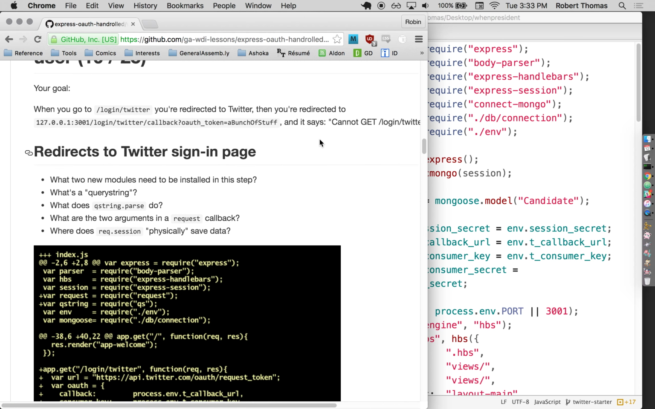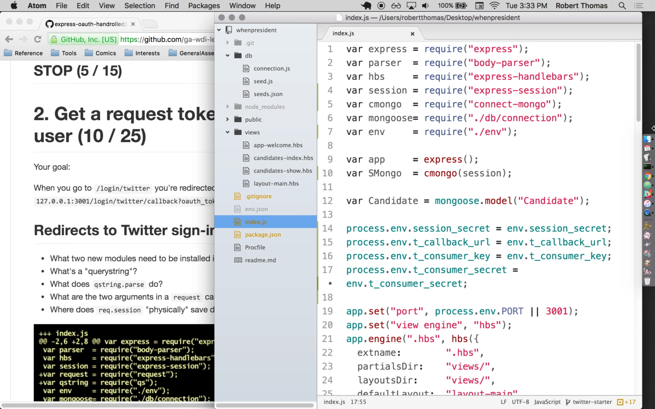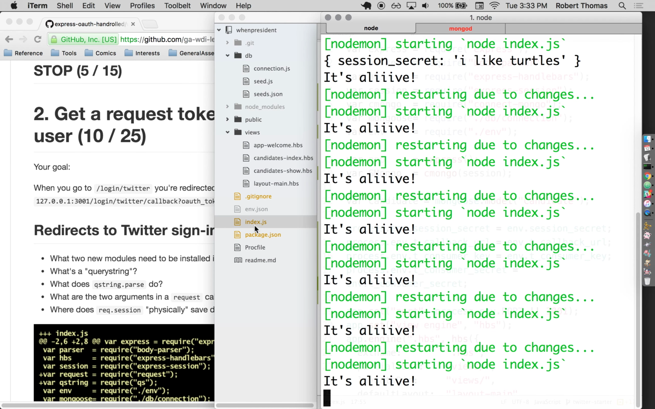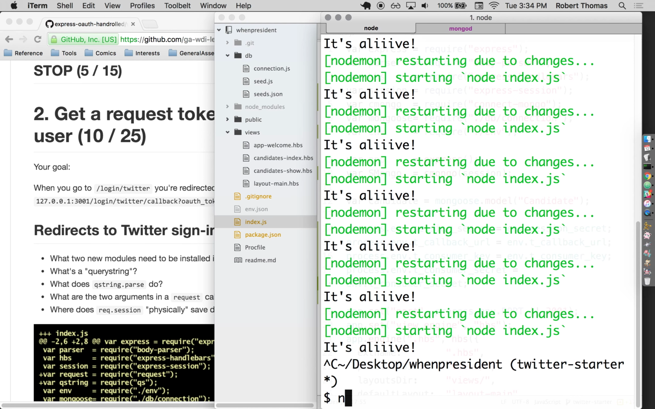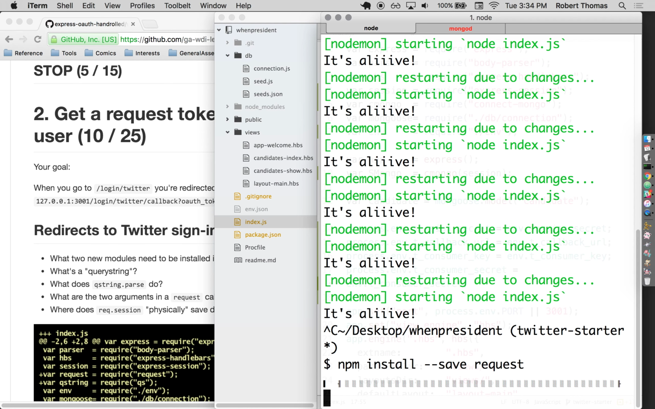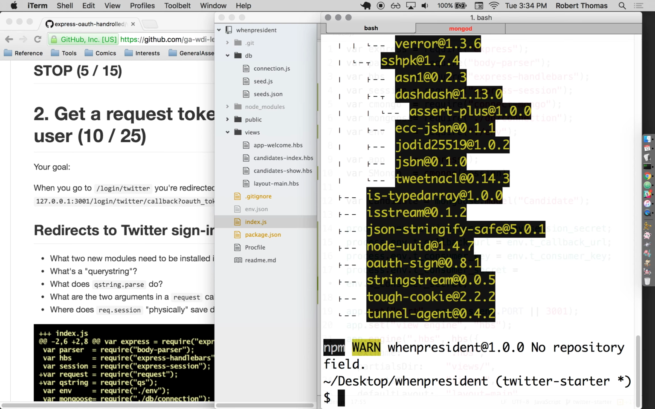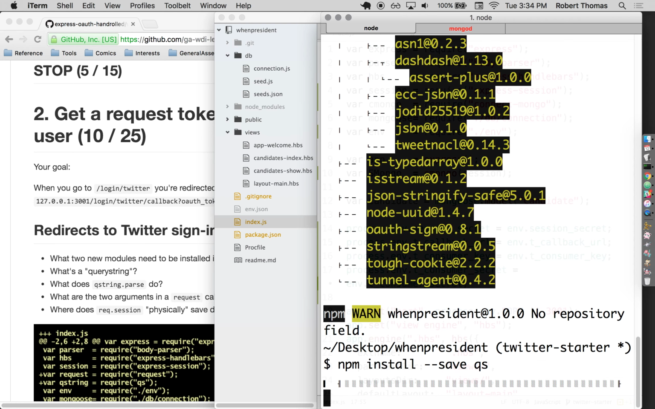Okay, so the first thing I'm going to do is install this thing called request. Just by a quick show of hands, who used HTTParty in Rails? A couple of you? Cool. So request is sort of the equivalent in Node. Request lets you send GET requests, POST requests, all that stuff. It just lets you make requests to other servers. And we're going to be using that to make requests to Twitter's servers. And then we're also going to install this package called QS, which stands for query string.